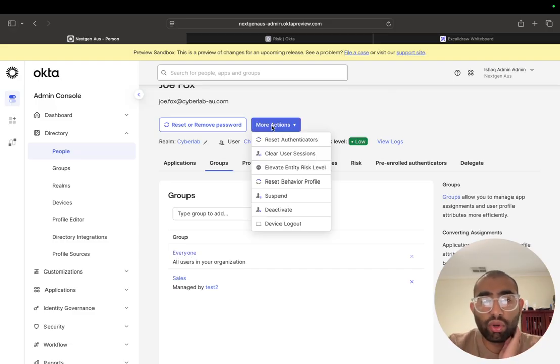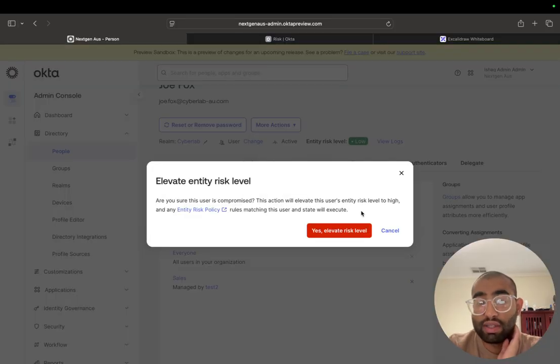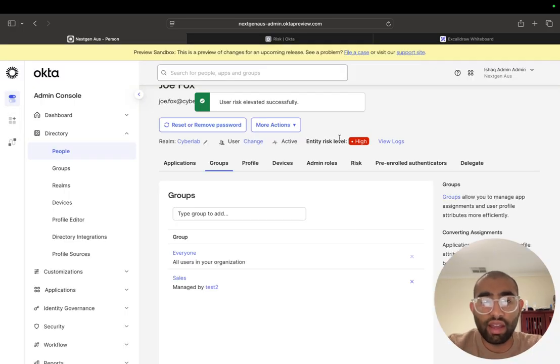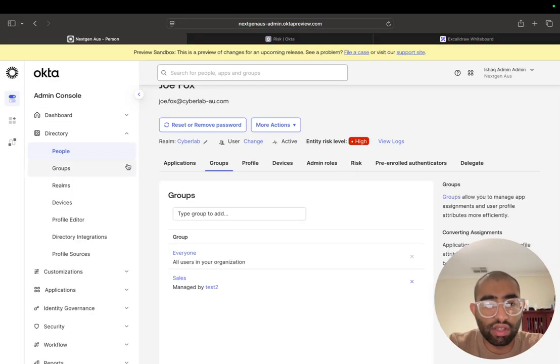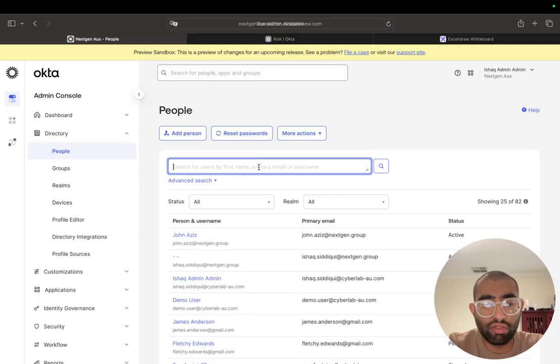Now, if I was to go to more actions and elevate entity risk level, which would be considered admin reported user risk, I can now change the risk of Joe Fox from low to high. And if I give this page a refresh, once again, let's see, this might take a second. So let's go back to Joe Fox.